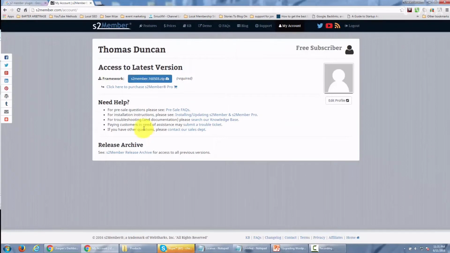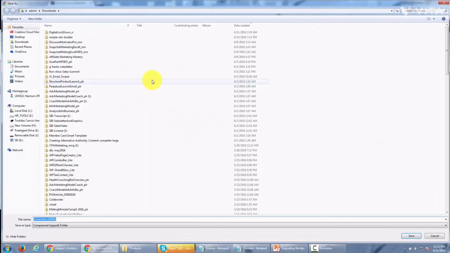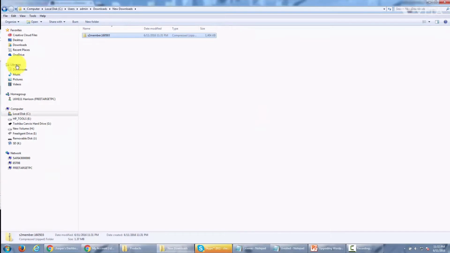And then S2 Member is going to give you access to the latest edition, and all you want to do is download that to your hard drive. And once you've downloaded S2 Member, you are now ready to use it in your WordPress installation.